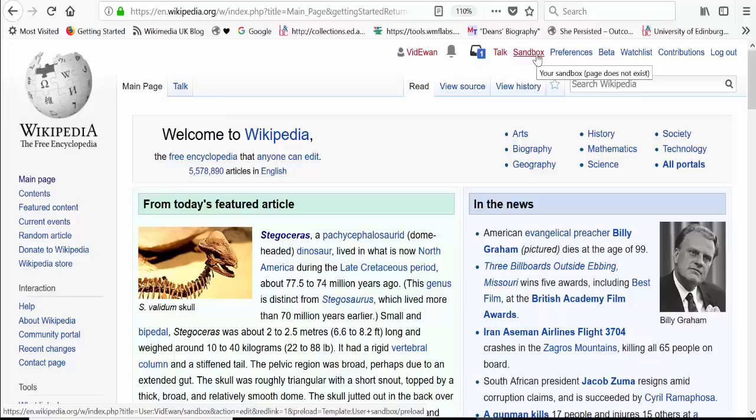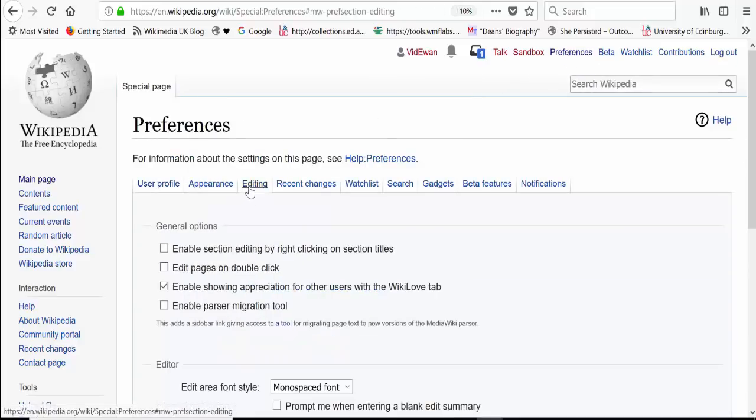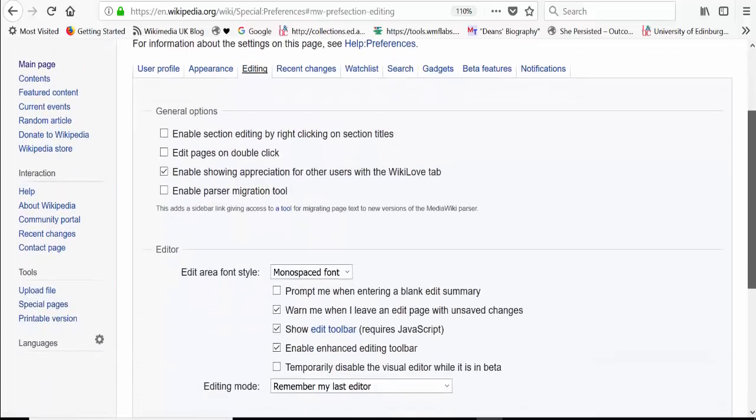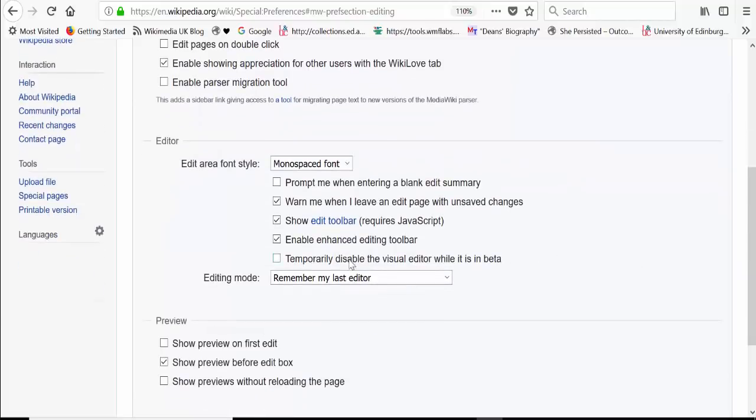So before we start, we need to switch on a couple of gadgets that make life easier for new Wikipedia editors. So we're going to go to Preferences, and once you're in the Preferences menu, click on the Editing tab, third one along, and once you're in Editing, these two options here are the ones you're interested in. We need this box to be unticked. Temporarily disable the visual editor, whilst in beta needs to be unticked.